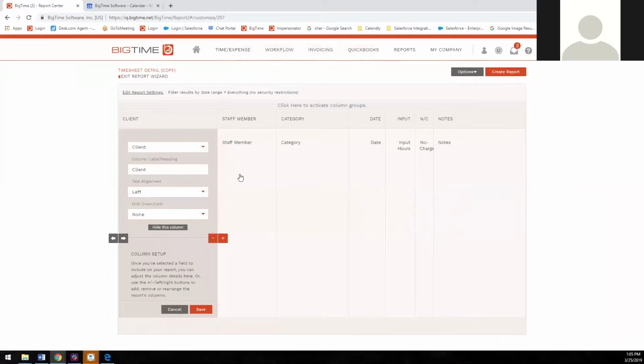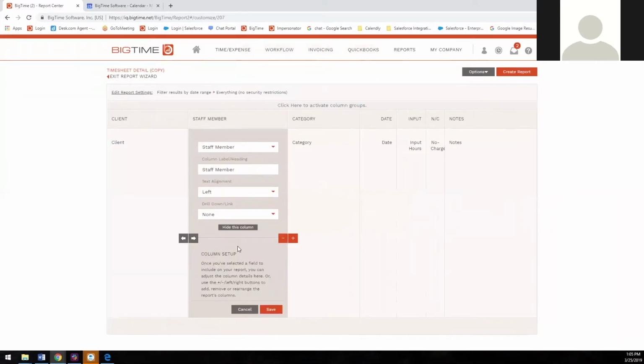Anytime you want to move any of these headers around or these columns, you do have the ability of clicking the arrows, and that will move that information around.